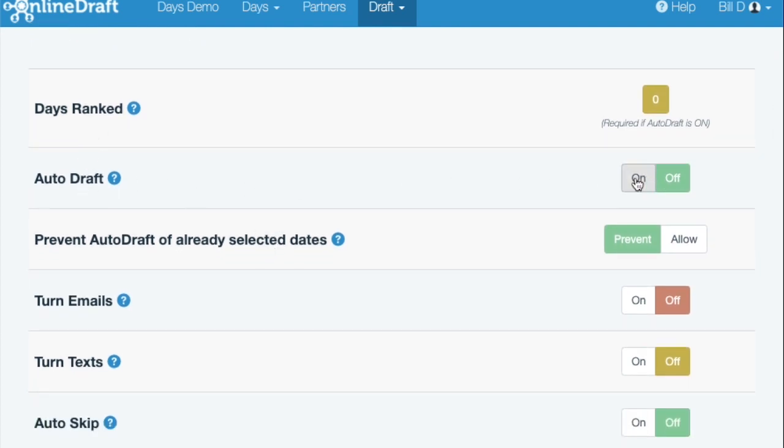If auto draft is on, picks will be made for you automatically. The prevent setting will prevent shifts from being selected on the same day if auto draft is on. Turn emails and turn text will send you email or text messages when it's your turn. Auto skip will skip any future picks that you own.